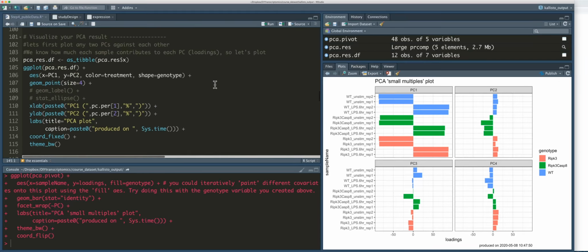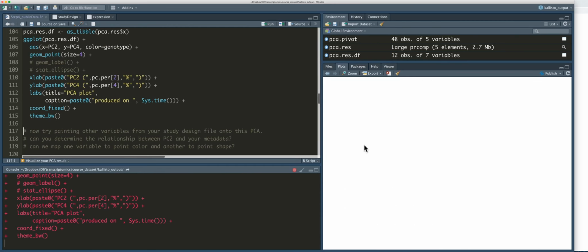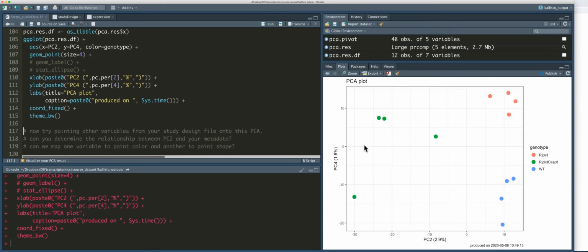So I can go back up and actually do that, make X PC2 and this PC4, and just do color as genotype. And this, of course, now needs to be labeled as PC2 and PC4, and needs to appropriately draw on the correct percent from my object there. All right, so let's see what we get when we run this. Great. So perfect, right? Now I can see clear separation between genotype.